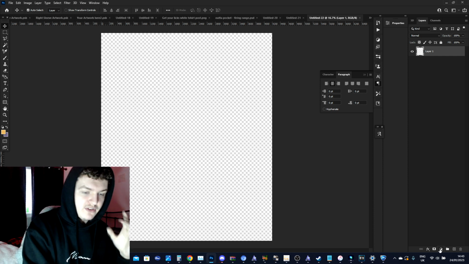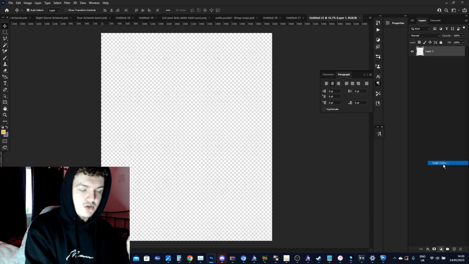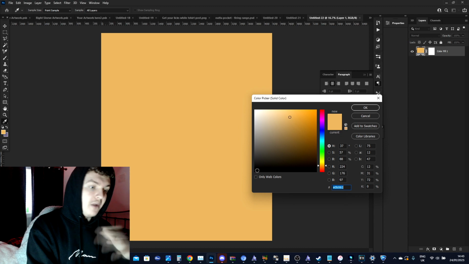So we're met with this transparency background if you did copy my exact settings. We're just going to head over into the bottom right, click on this little half circle thing, click on solid color, and we're just going to go with a black background for now. Boom, it's done.